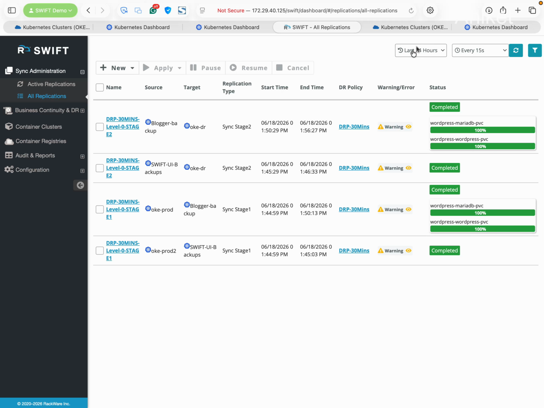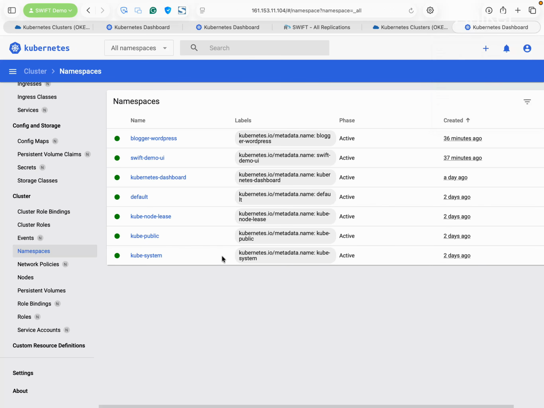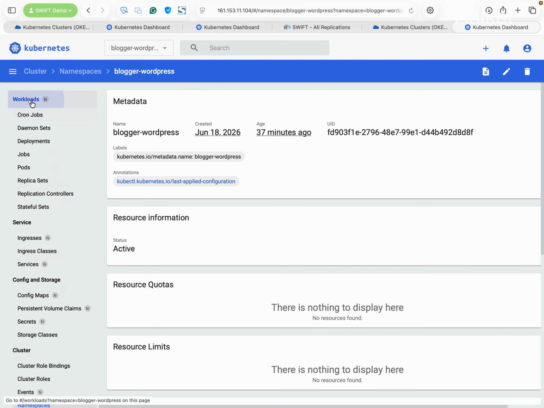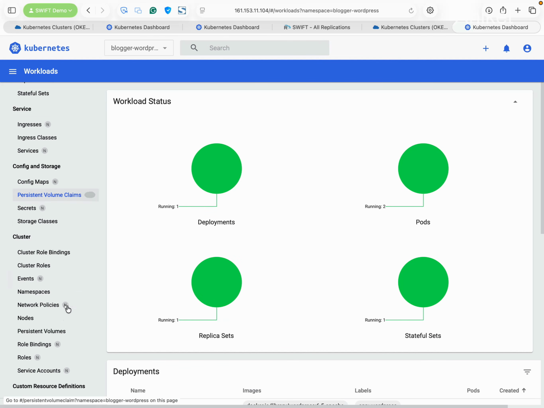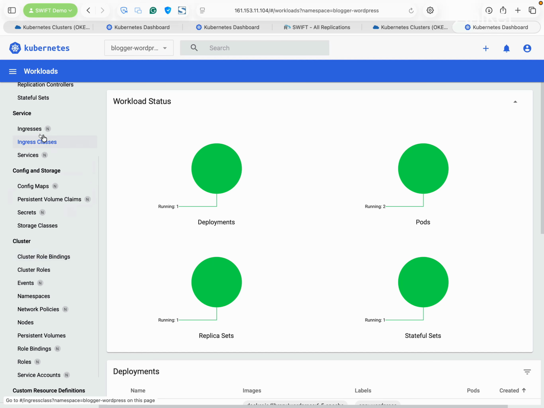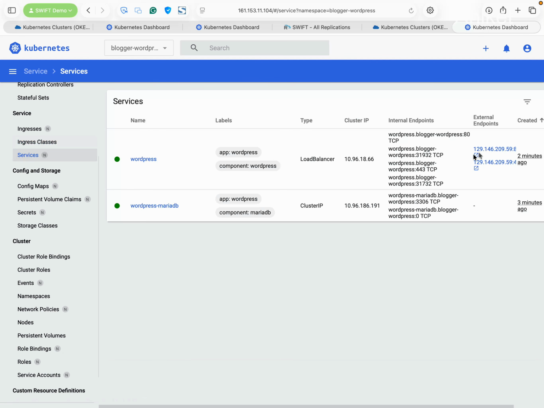Now let's look at our target application again and see if we can see our page that we created. So let's go to the first Blogger application. Let me select here. And first, let's look at the workloads. So we can see everything is up. So let's go back to the services and let's connect to the application.